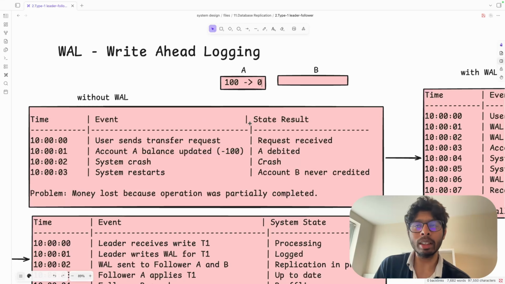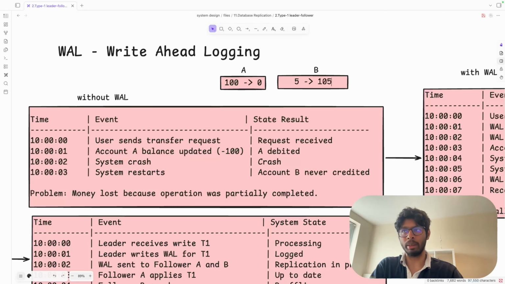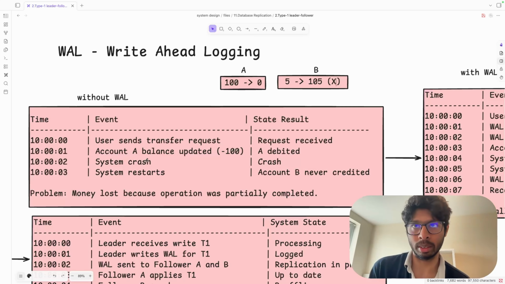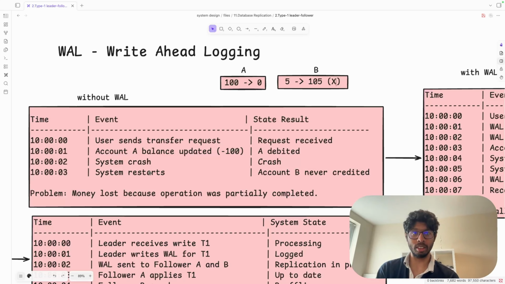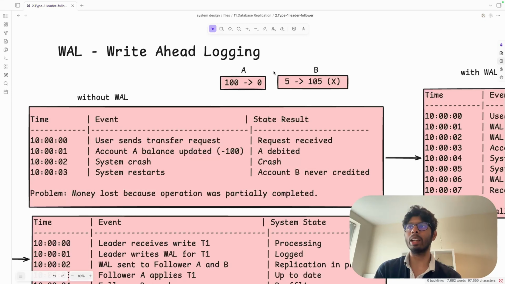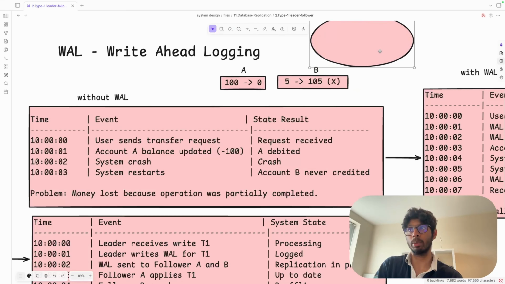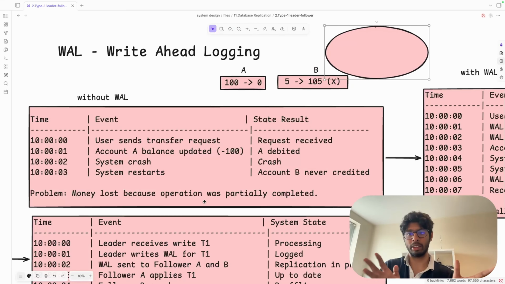Okay, and after that the system crashes. Let's say B is at 5 amount, and then it should become 105 after some time, but it will not happen because the system crashes. If the system crashes and restarts again, we will never be able to reach this particular state.